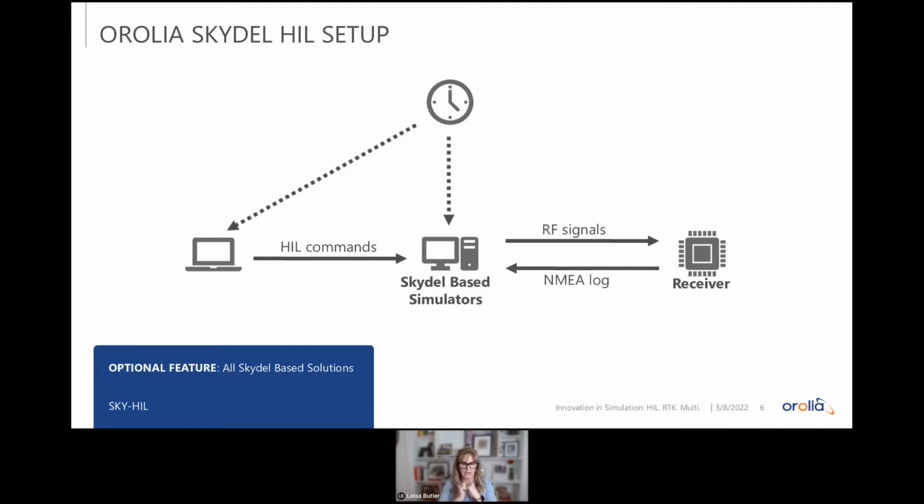All right, so if we look at a HIL system with a Skydel-based simulator, and Skydel is Orolia's newest platform. It's actually been out for several years, but it's our flagship simulator. And if we look at a system set up here, what a HIL platform would be is sending in commands, so position commands in real time to the Skydel-based simulator, or any simulator for that matter. And based on the input, the simulator will generate satellites that are in view based on that data.